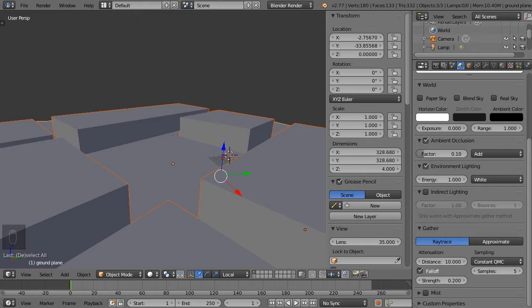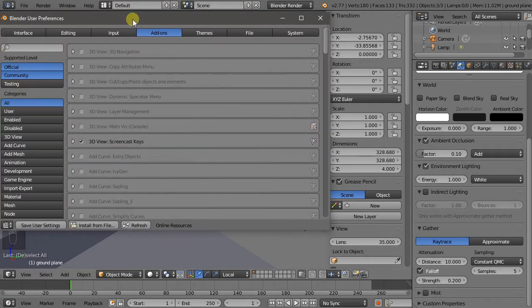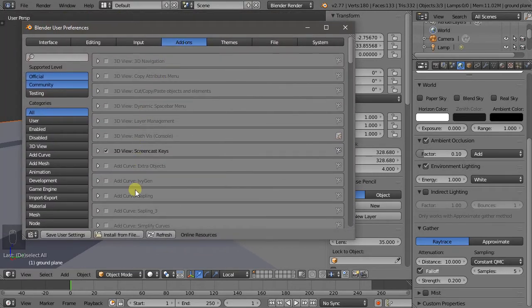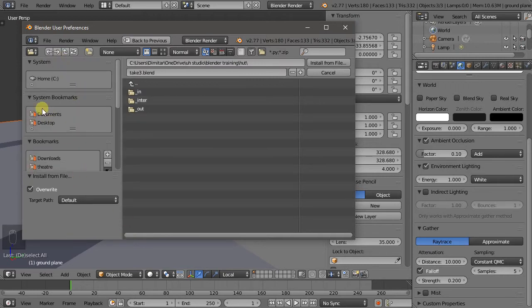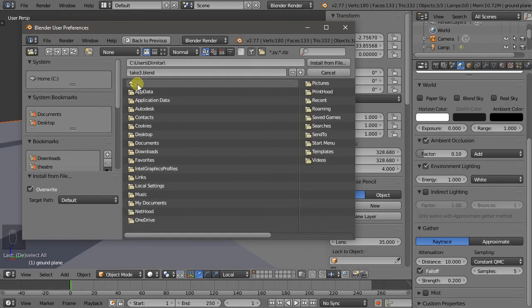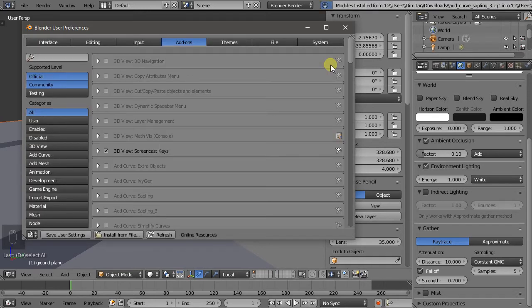So the first thing we want to do is enable another add-on for trees, and I'm putting this at the beginning of the video in case you want to come back to it and reference it. So File, User Preferences, Add-ons tab, install from file, and find the location in which you saved the curve sapling add-on with the link that I provided below. So downloads, add curve sapling tree.